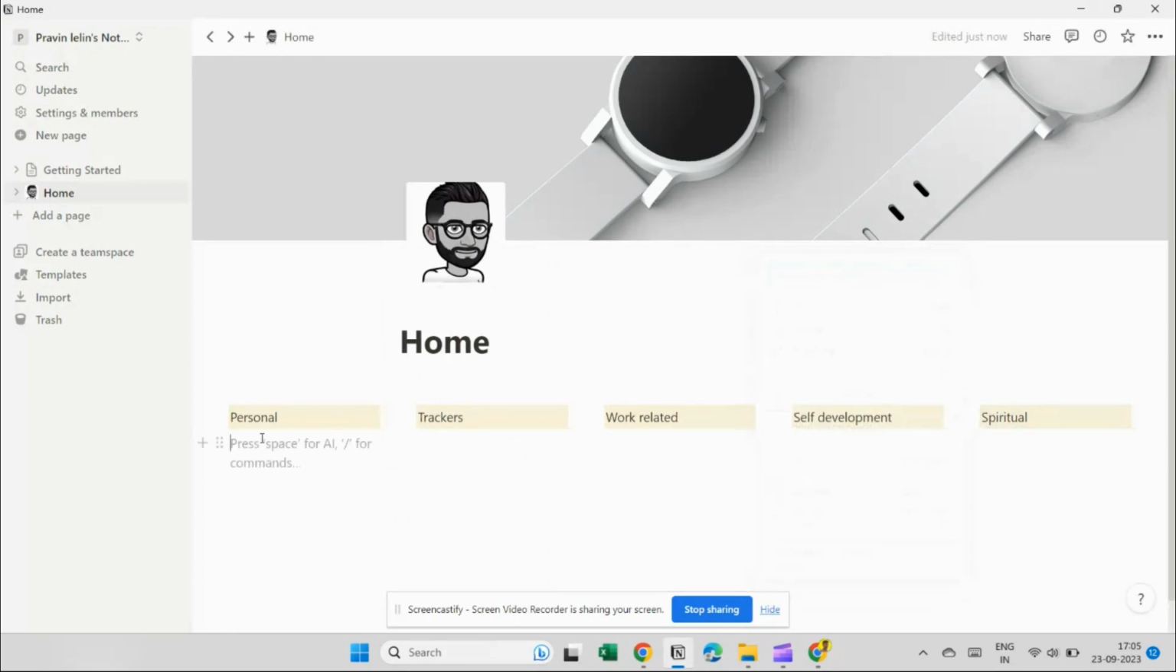Alright, now as we have the main categories here, let's create subcategories. Under personal, I'm going to write groceries, and then to-do list for daily tasks and weekly tasks. And then also I'm going to write courses for trackers, and then I have habit trackers, and also I have, let's say, goals.